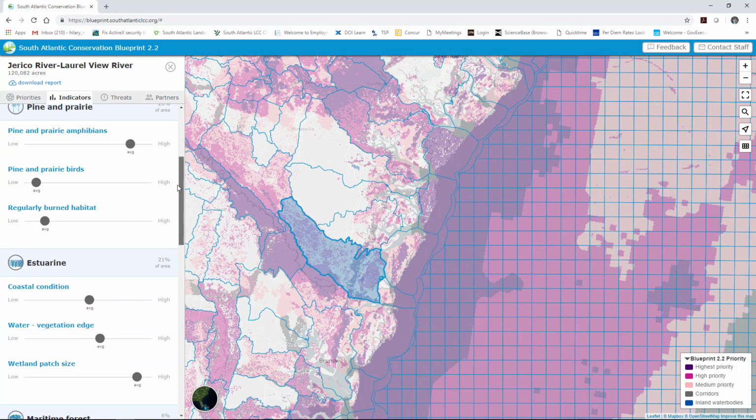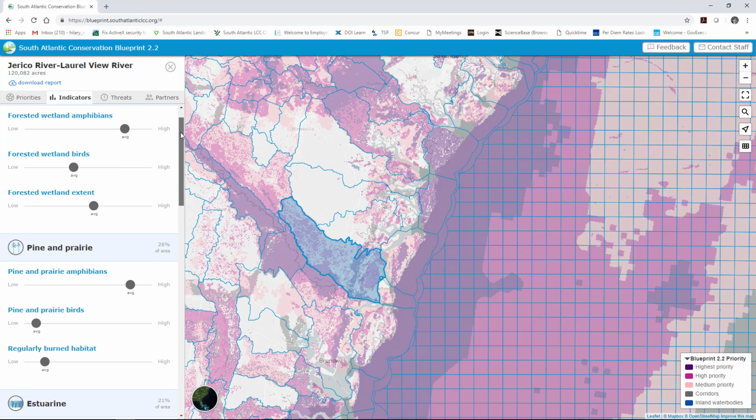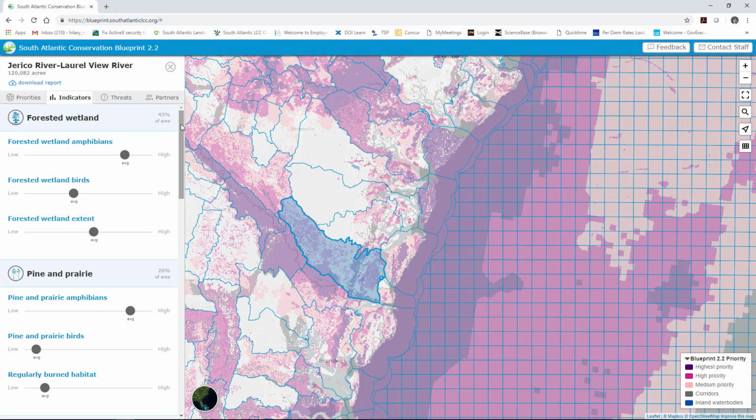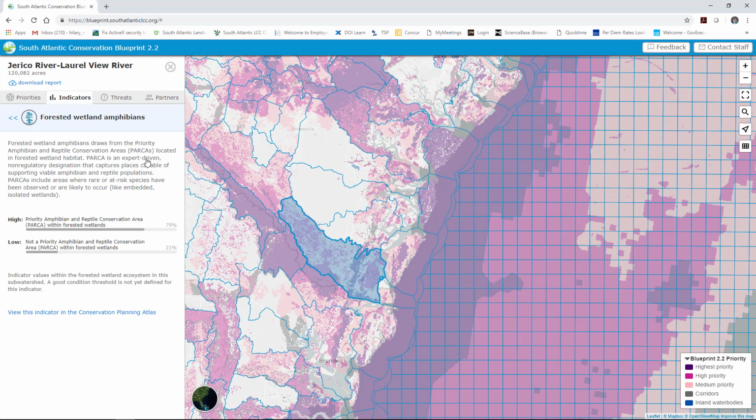If I sort of scan the indicators, I can get a sense of which indicators are scoring highly and might therefore be driving the blueprint priorities. The average score for each indicator in the subwatershed is plotted on the line as a dot. So for example, we can see that forested wetland amphibians is doing pretty well. But what does that really mean? I click on it to learn more.